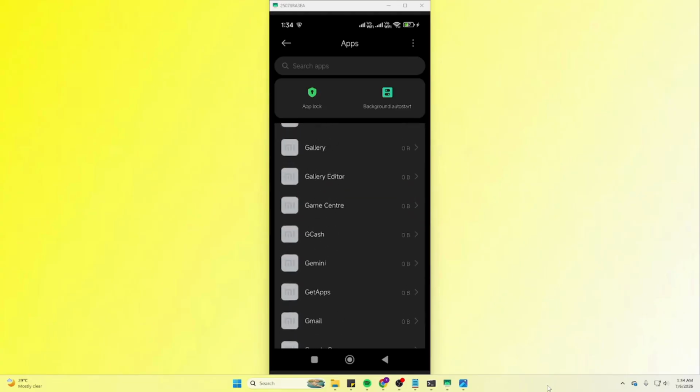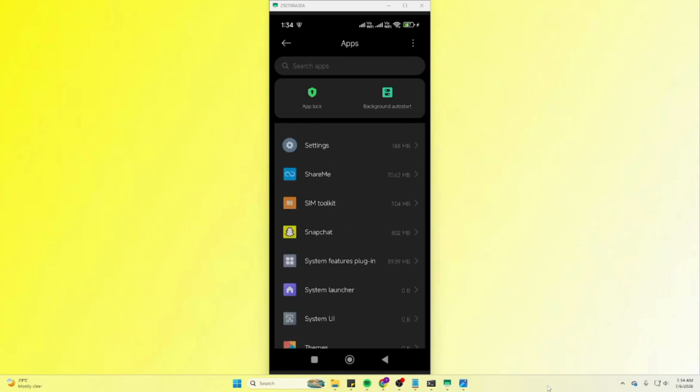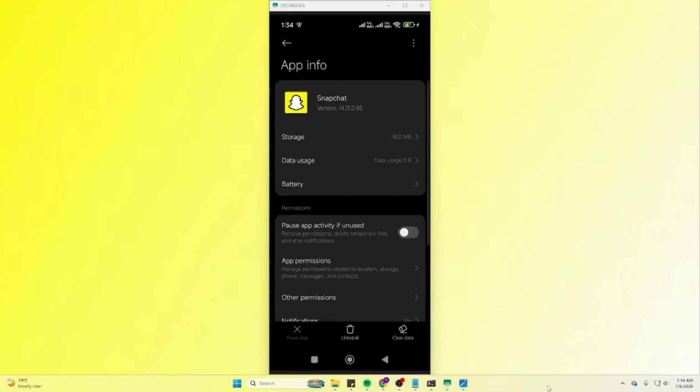Once you've confirmed that location access is granted, it's time to open Snapchat. Go to your profile by tapping on your Bitmoji or the silhouette icon in the top left corner of the screen. This is your personal space within the app.